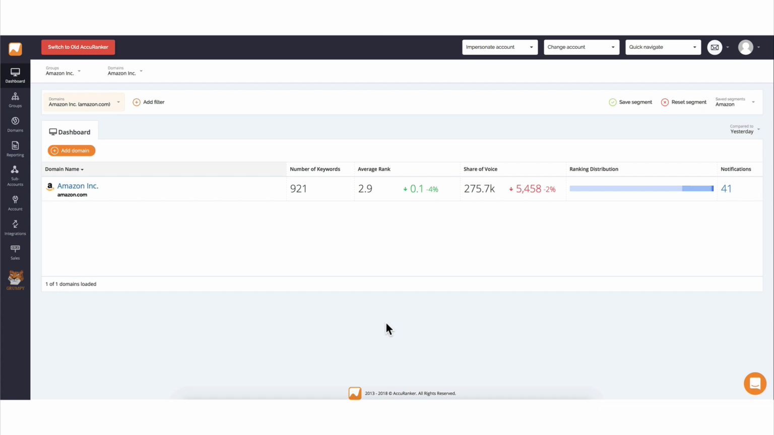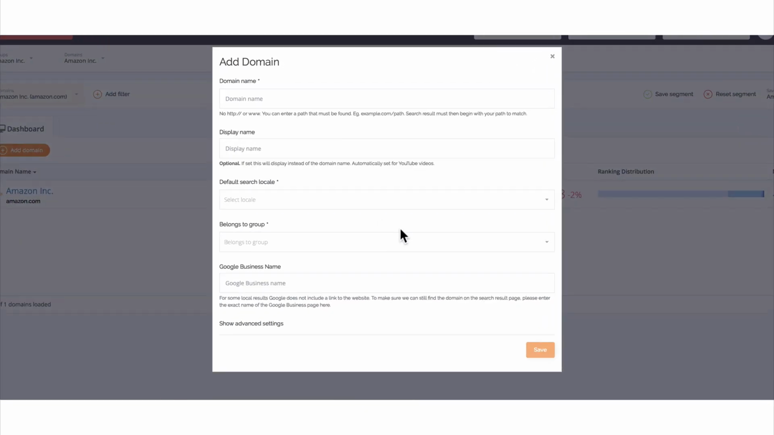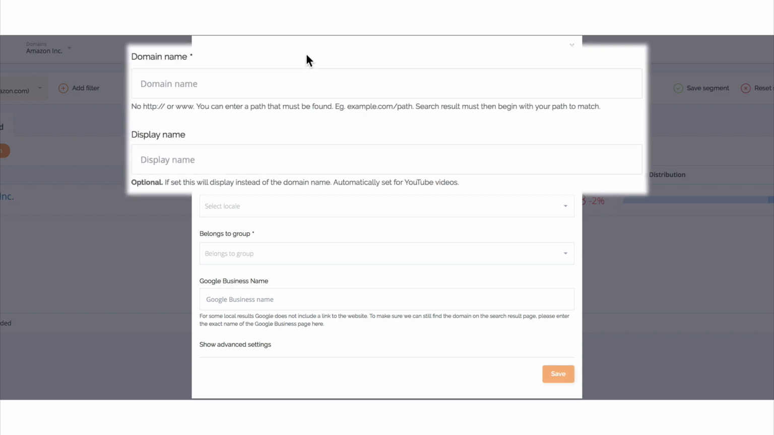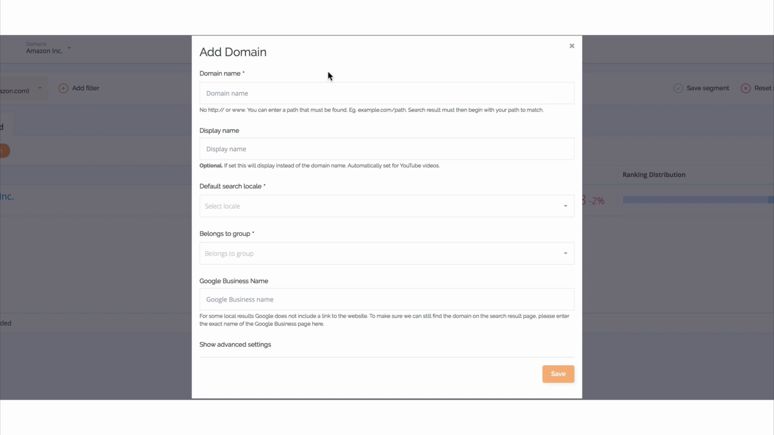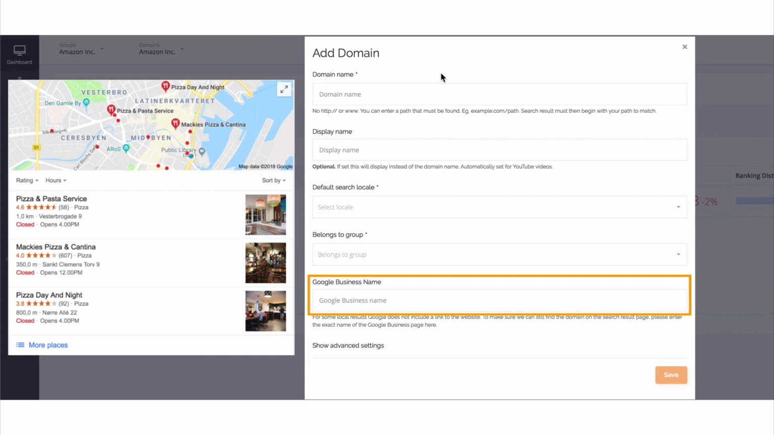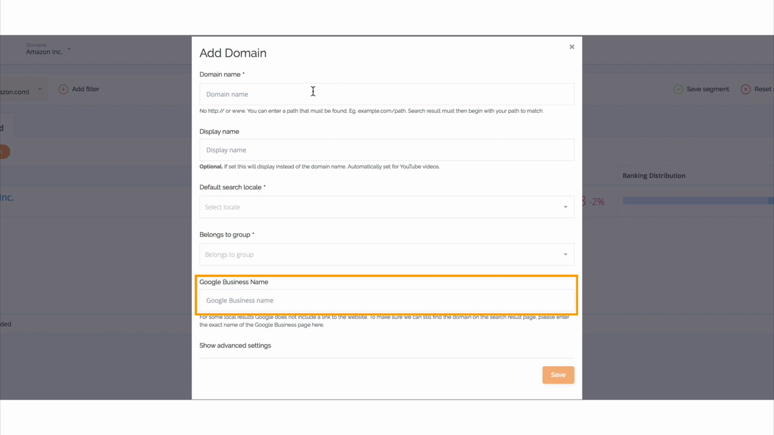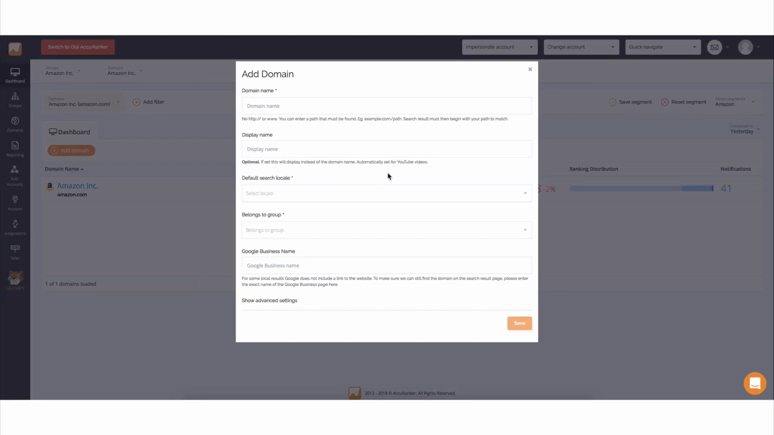The first thing that you're going to see is the dashboard when you log in. First time logging in, you'll be prompted to make your own domain, and you can do so by clicking here on the orange button, Add Domain. This is pretty self-explanatory: fill in the domain name, what you want the domain to be named, say for example if it's for a specific country. Google business name helps as well in order to identify local results, so definitely put that in. And there are some other small details here as well.